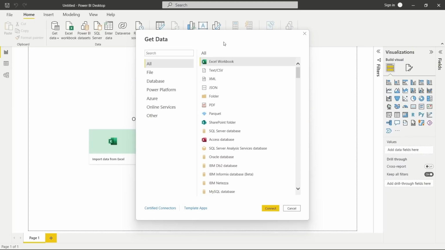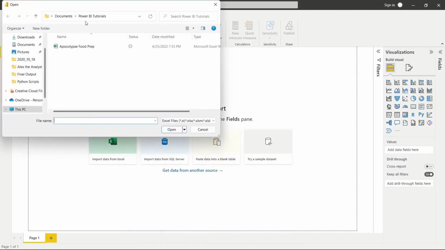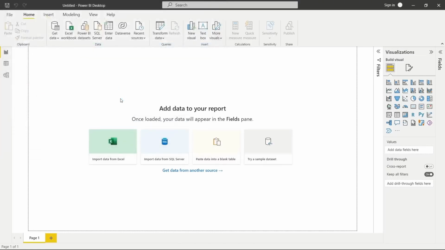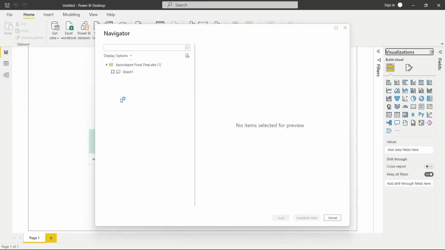I'm going to leave the Excel that I'm going to be using in the description. You can go and download it and walk through this with me. So what we're going to do is click on Excel Workbook and we're going to click Connect. So we're going to go right here in our Power BI tutorials folder and we're going to click on Apocalypse Food Prep. So let's click on that and it is going to connect and pull that data in.